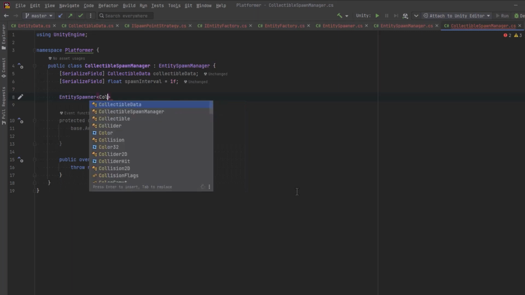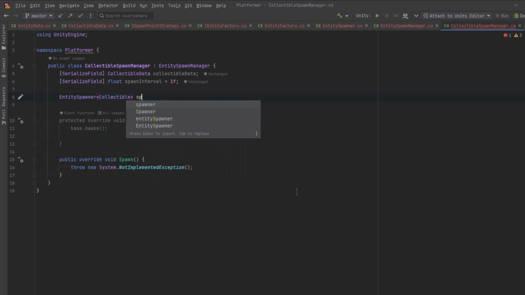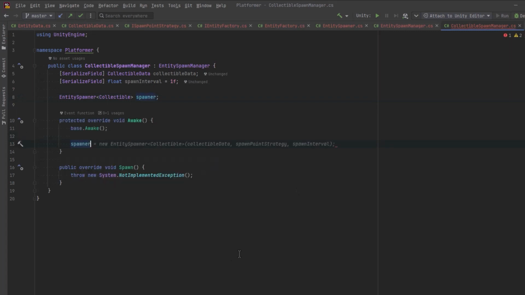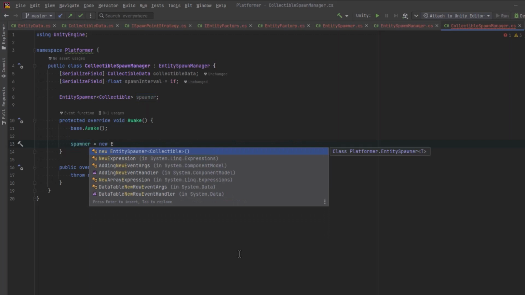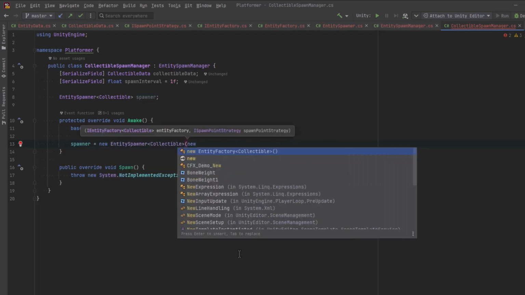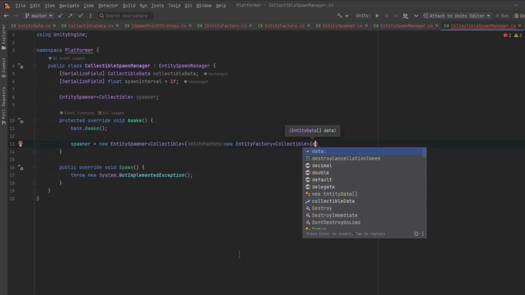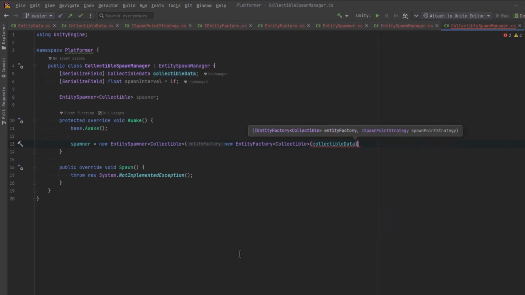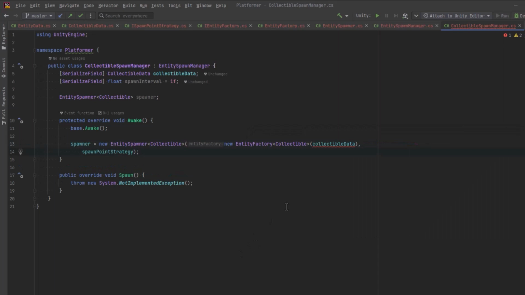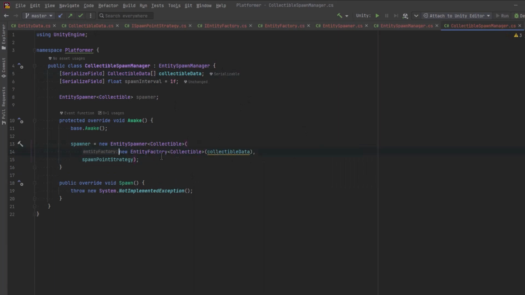Now in Awake, we're going to want to instantiate our spawner. Let's set a reference for that. So spawner is just going to be a new entity spawner of type collectible, and we're going to pass in a new entity factory of type collectible that receives the collectible data, and we're going to pass in whatever strategy's been chosen in the editor. Just got to update my collectible data to be an array there. Okay, now in spawn method, all we have to do is tell the spawner to spawn.